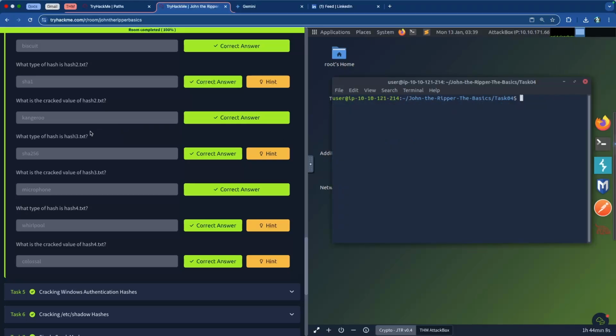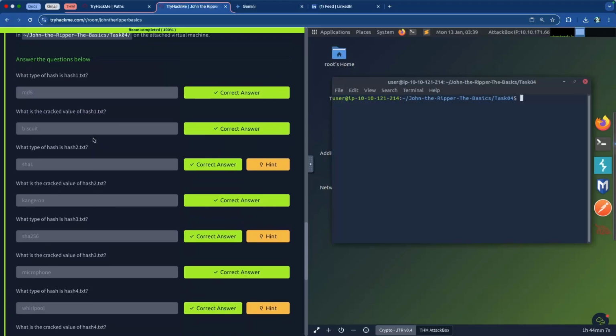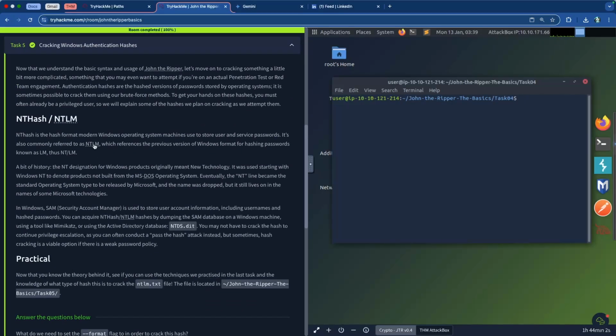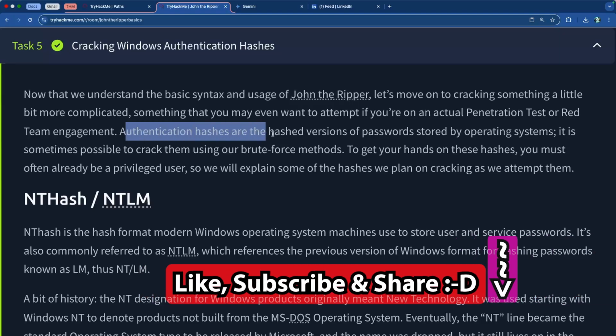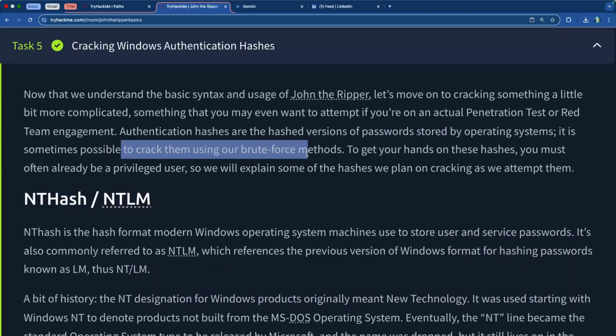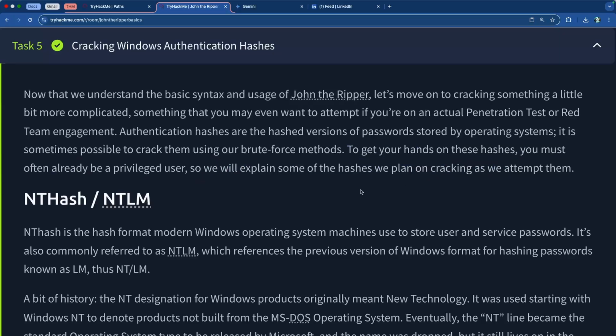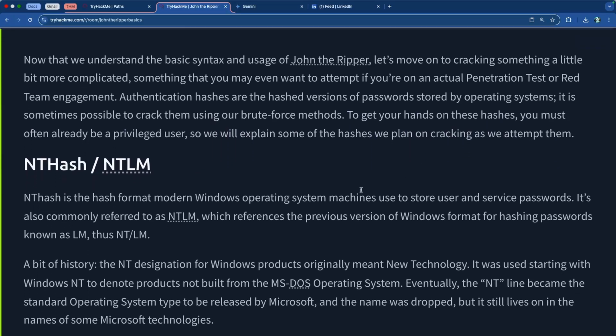So in either case, we have all of our answers, and now we can move on to cracking Windows authentication hashes. Authentication hashes are the hashed versions of passwords that are stored by an operating system. It's possible sometimes to crack them using our brute force methods, which is basically what we've been doing. To get your hands on these, you have to first be a privileged user more often than not. So we'll explain some of the hashes that we plan on cracking as we actually attempt them.